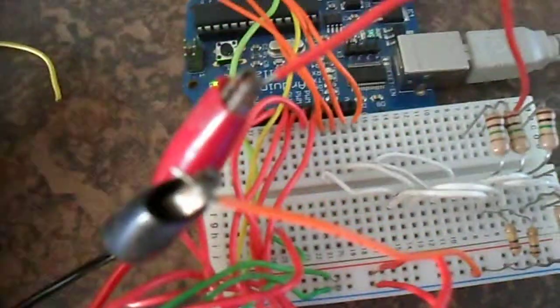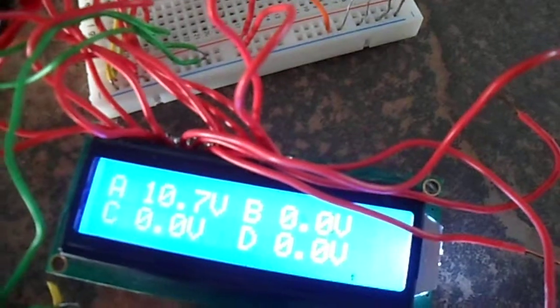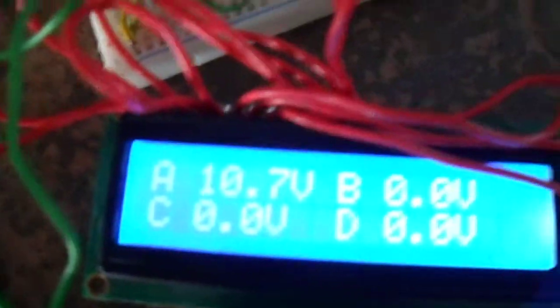I accidentally did something with that. So I'll hook the positive up right here to the first input. Those are all the four inputs. Now it's hooked up to the first, and I need to put it to the ground and reset the Arduino because it's doing weird things. And as you can see, it's reading 10.7 volts.